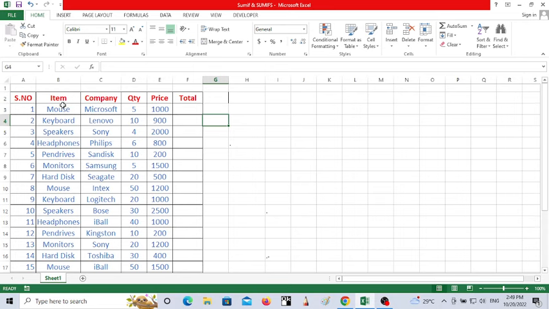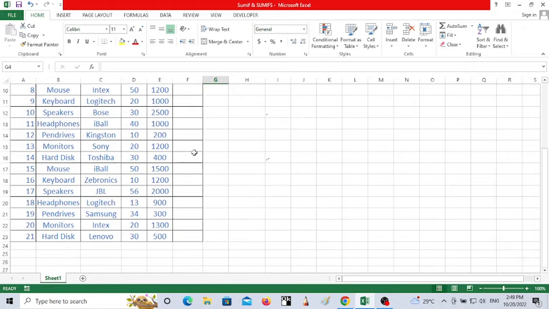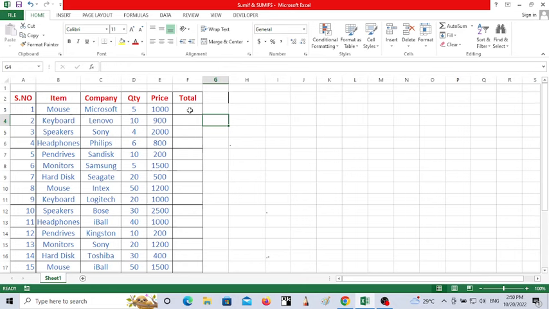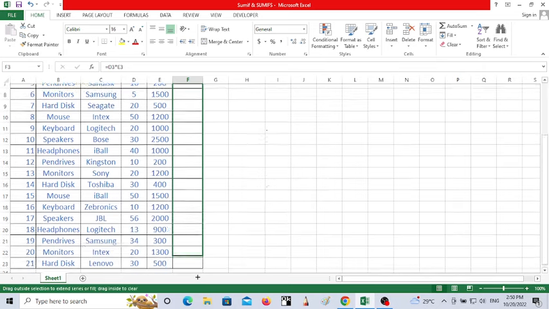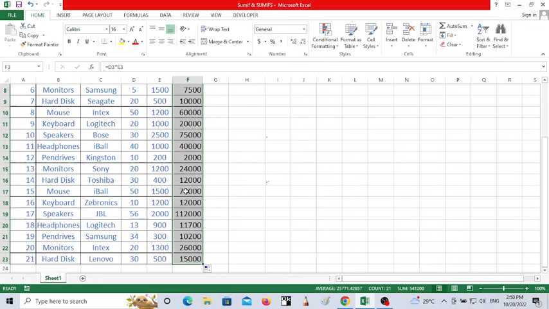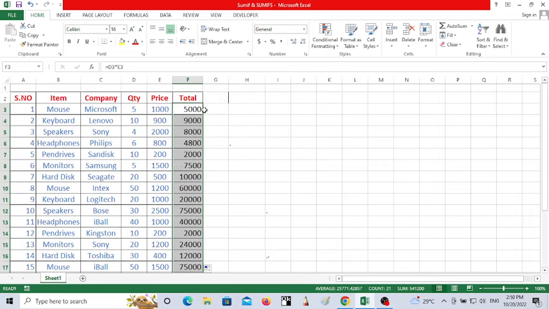To find that out, first we need to find the total amount of each item, and then after that we have to total all these items. First we will do it this way, then I will show you how to use SUMPRODUCT. Here I will use the formula equals D3 into E3, then press enter, and then drag the same formula down through all the cells we want. This is how we find the total amount of each item.